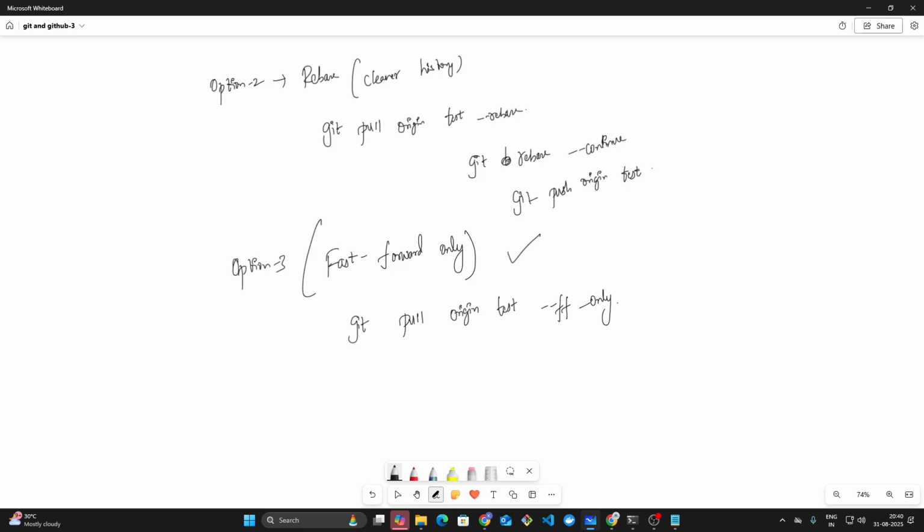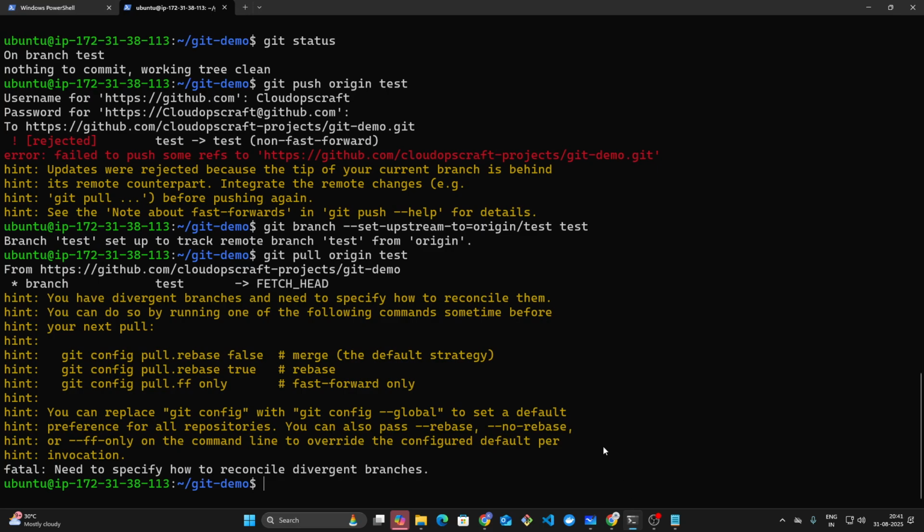If you want to keep a clean history, go with the rebase. If you want to keep it simple and safe, go with merge. We will go with option 1, which is merge, which is safer. I purposely made this to explain all these concepts. So we will do git pull origin test --no-rebase.